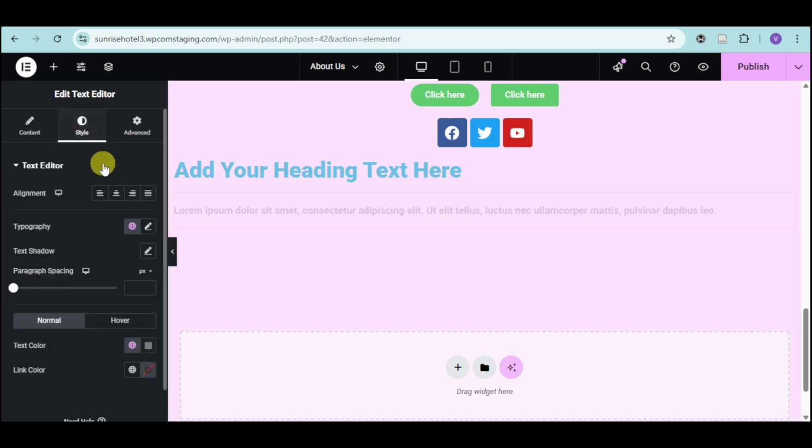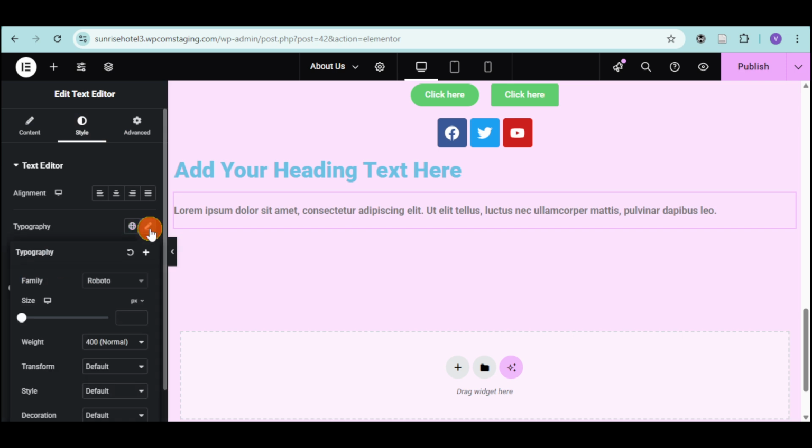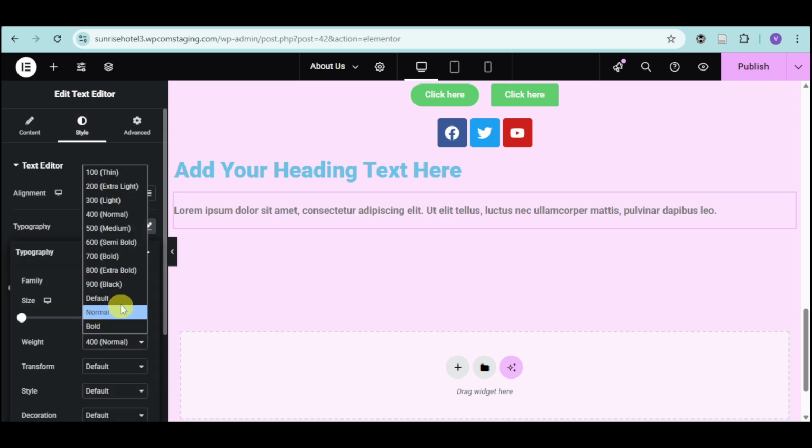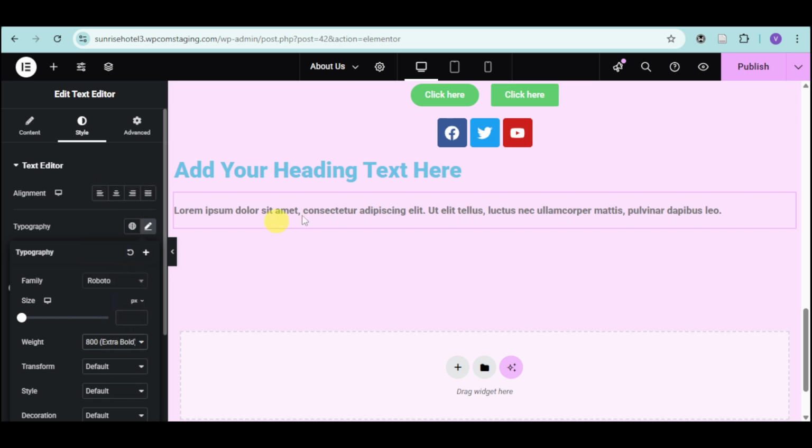If you head over right here to your style and click on the typography, you can also change the weight right here that we have. Let's change it, and as you can see, it's been changed from there as well. So you can do the same thing on the text editor that you have on the heading in here. So that's all there is today, and I hope this video actually helped you out.